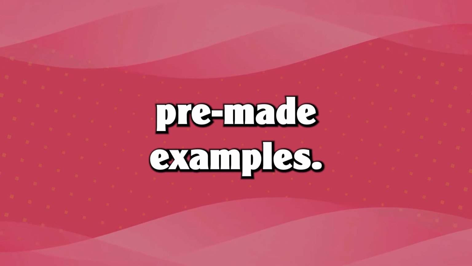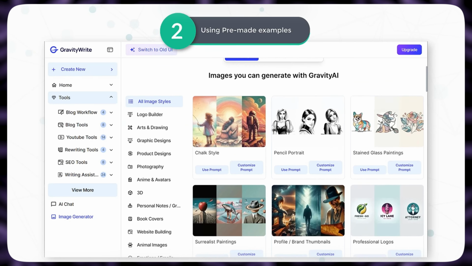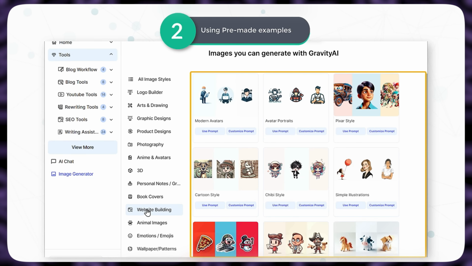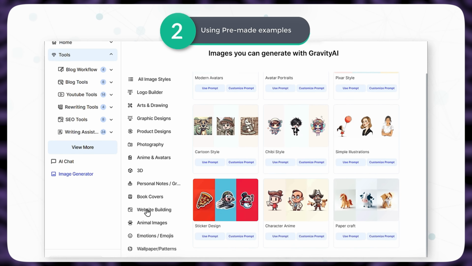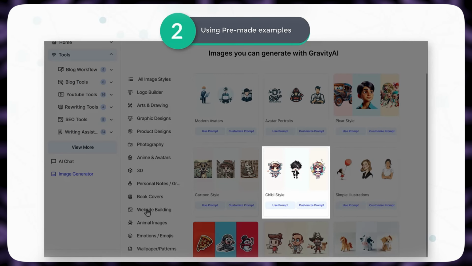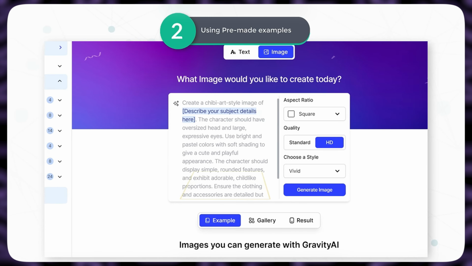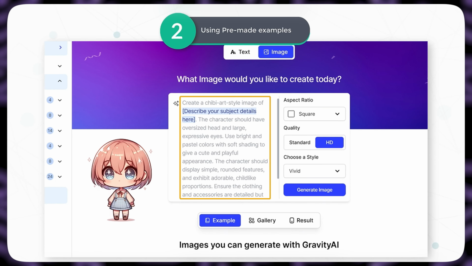Now let's look at the second method, which is by using pre-made examples. Since we want to generate cliparts, just choose this clipart option. And here you'll find different styles of cliparts that you can generate. Just go through them and select the one you want. I'm going to choose this one. So just click Customize Prompt. And you can see we have got the prompt, which can generate this type of image.